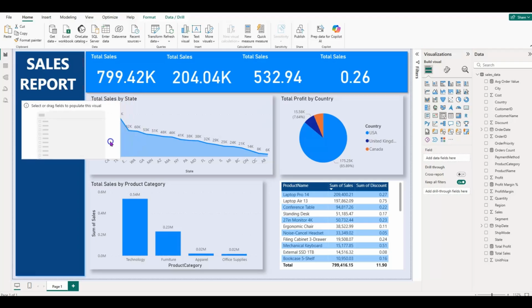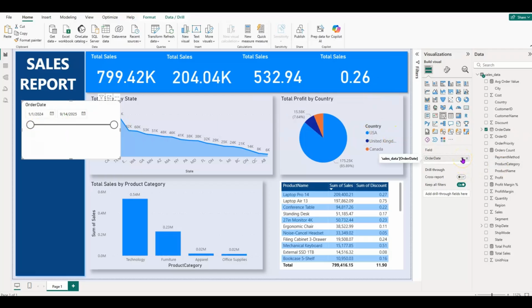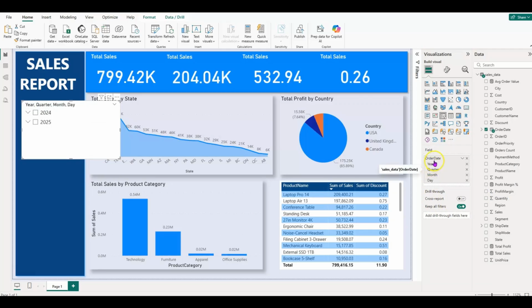And now your slicer, the first slicer we want to put year. So under your dataset column, go to your order date and click and drag and put it into field. Now you have your slicer here, but I want a drop down. So I'm going to click on this little button here to drop down, and make sure you have date hierarchy selected. And then now it shows year, quarter, month, and day.